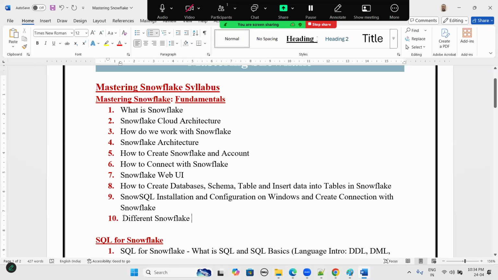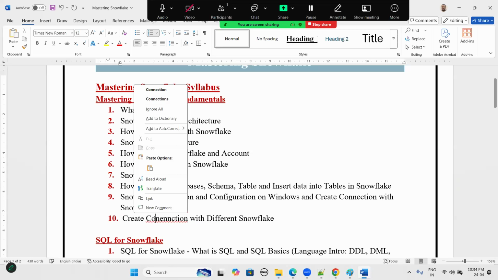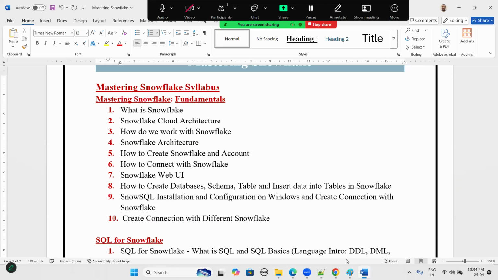We can create connection with different Snowflake clients. Okay, so all these things we are going to discuss as part of Snowflake fundamentals.